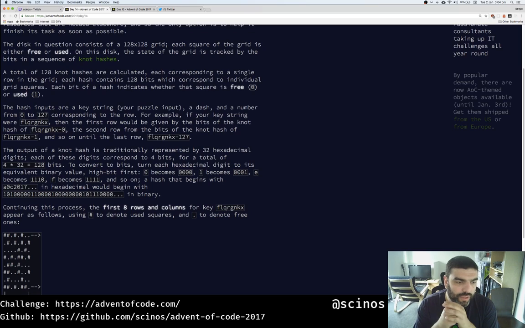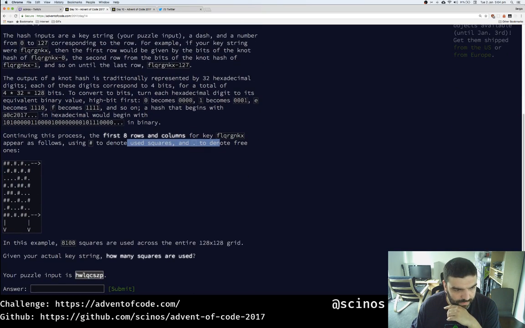And a hash that begins with a0c2 something will be 1010 0000 1100 0010. Okay. Continuing this process, the first 8 rows and columns for this key appear as follows, using hash to denote used squares and dot to denote free ones. Okay. In this example, 8108 squares are used across the entire grid. Given your actual key string, how many squares are used?